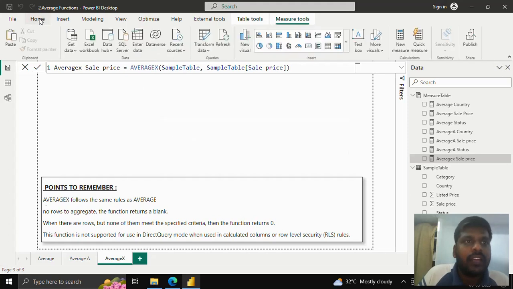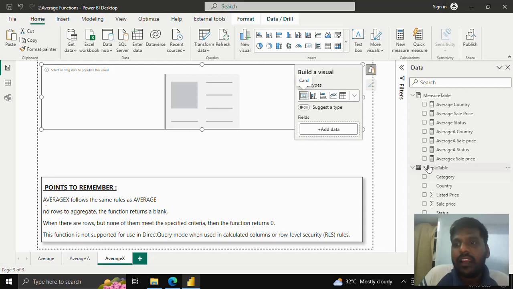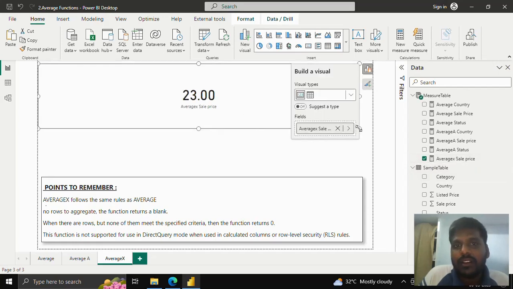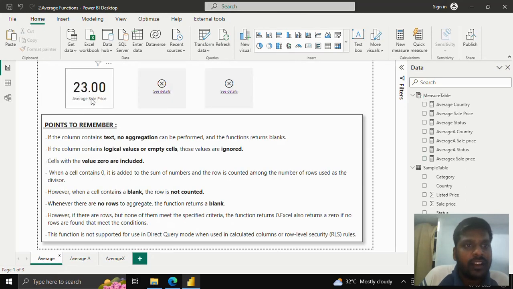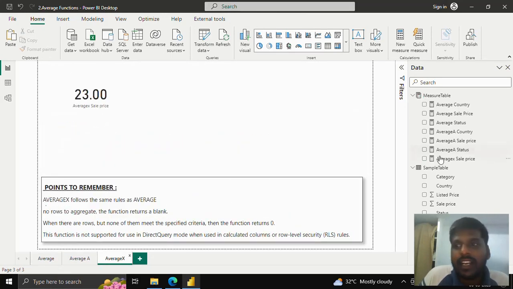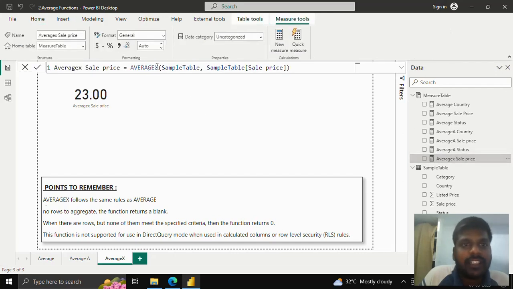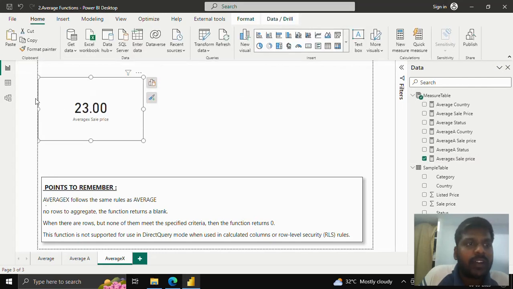I'll quickly go to home and choose the text card. I'll insert this average X sale price. Here you can see that the value is the same as with the average function. By this you can understand that the average X function works similar to average when only a single column is used. I'll give you one more criterion.